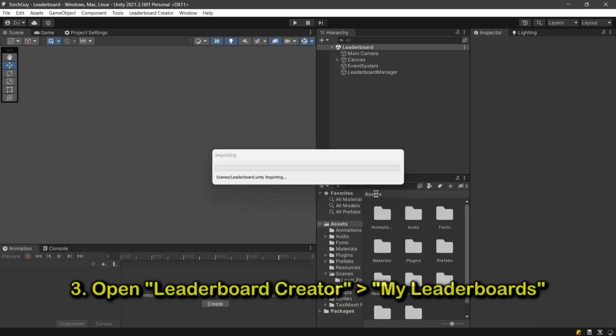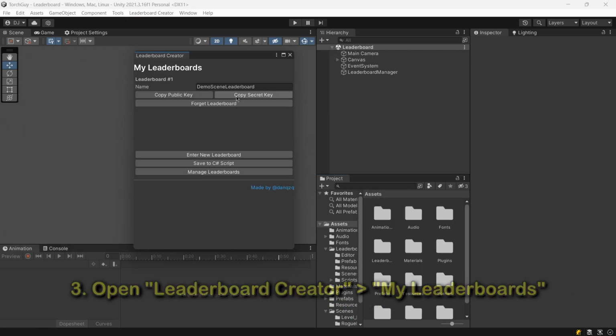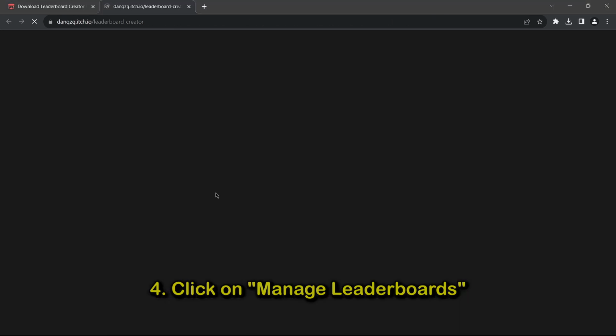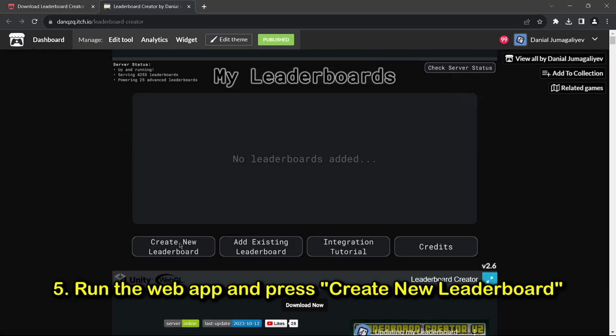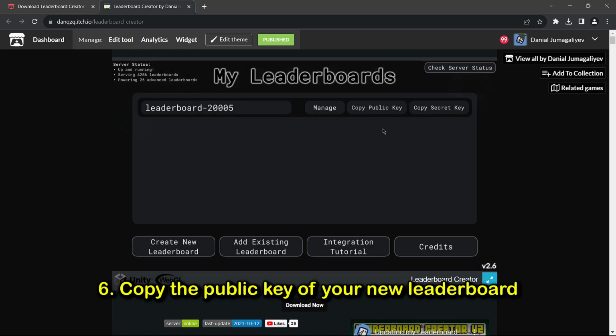Step 3. Open the new leaderboard creator window on your toolbar and click on My Leaderboards. Step 4. Click on Manage Leaderboards, which should open up the website of the tool. Step 5. Run the web app, and once it loads, press Create New Leaderboard. Step 6. Copy the public key of your newly created leaderboard and switch back to Unity.